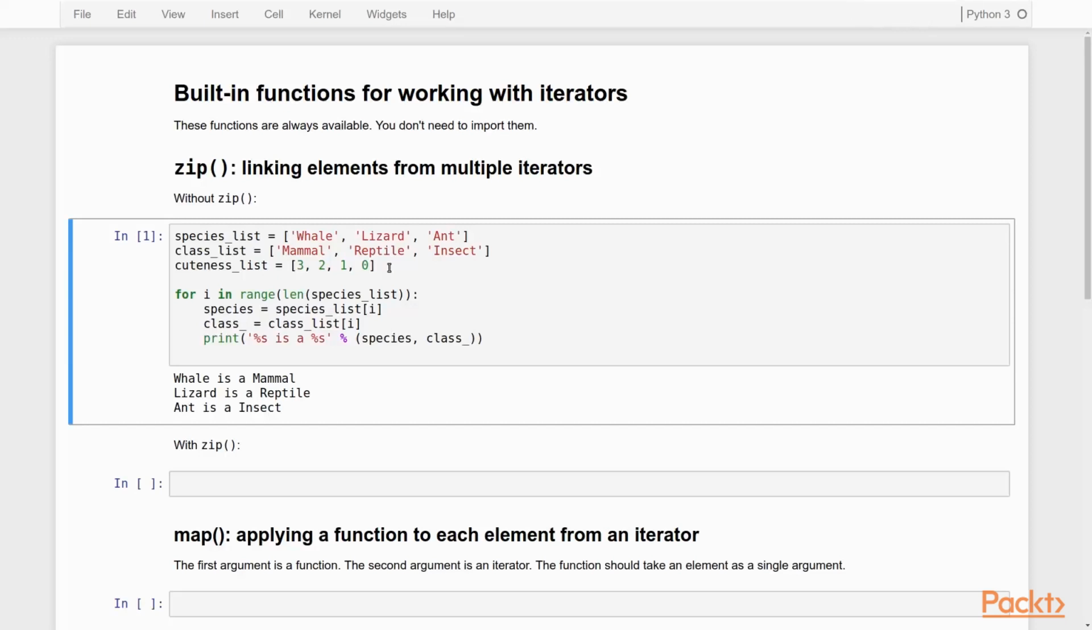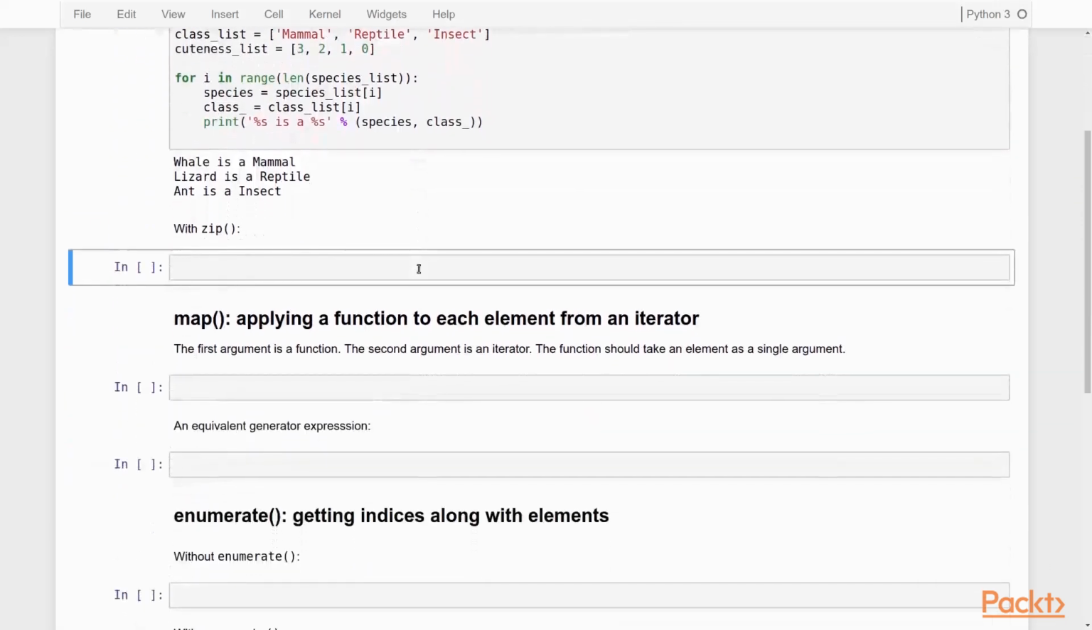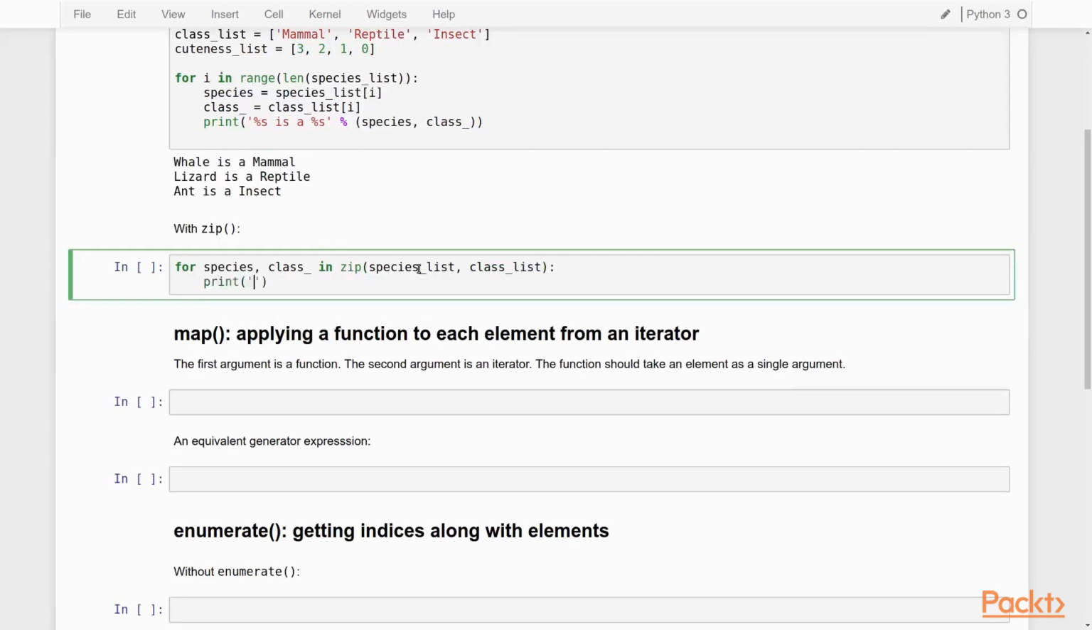This works in principle, but I think that this construction of first getting the length of a list and then making a range based on this length and having this counter or index variable is really ugly. It is not very pretty, attractive, aesthetically pleasing Python code. It works, but it's not very nice. That's where the zip function comes in. Because if we want to do the same thing with zip, it suddenly becomes very easy and very elegant, because we can simply say for species, class in zip species list, class list, and that's it. And then we can say print is a species, class.